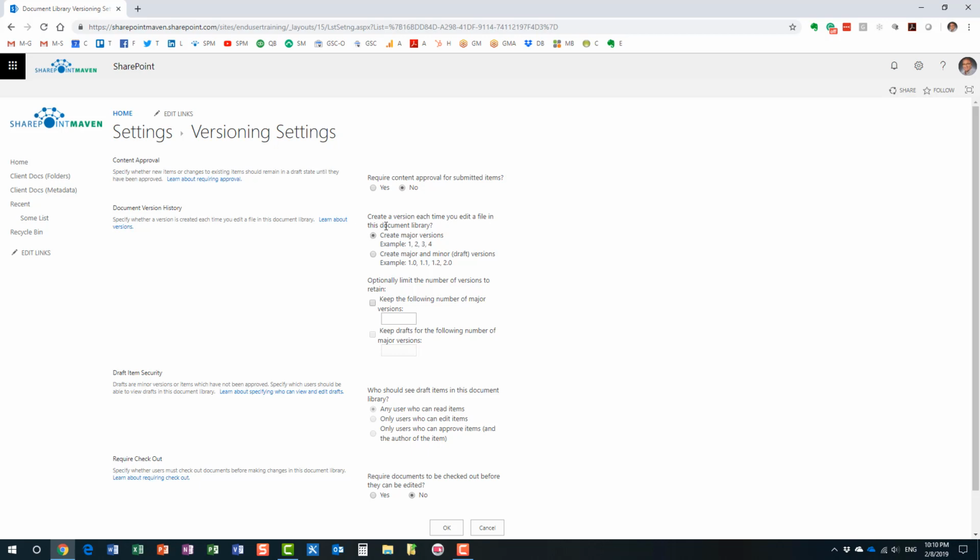In the past, we used to have another radio button which said no versioning, so it would not create any versions. Not anymore. Versioning is pretty much mandatory. As I said, by default it's 500, but you can set smaller limits over here. As I said, 100 is the absolute minimum that you will get for each and every library.